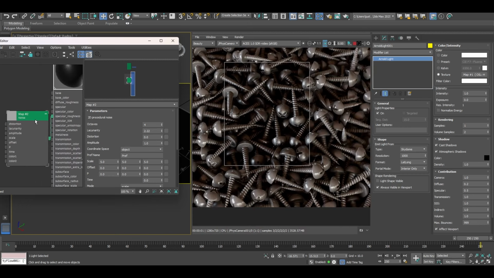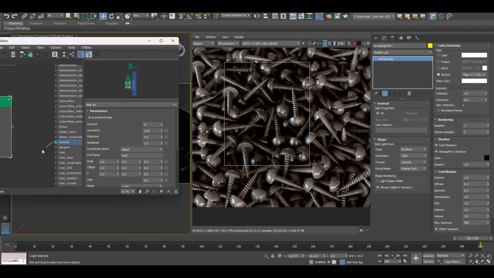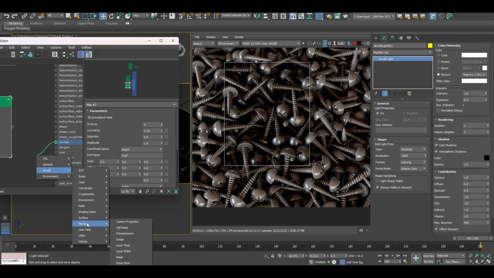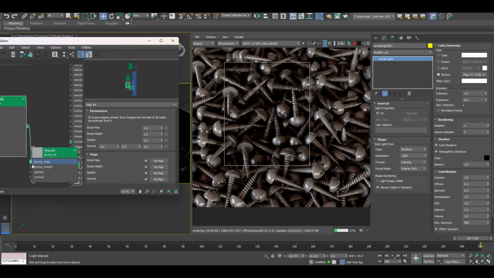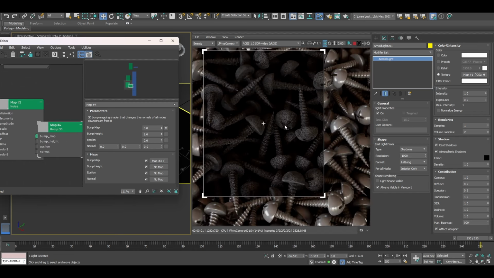We can also take this as well and let's drag one out of this noise and go into our normal. I'm going to drag out a bump map, bump 3D, and just drag this into our map. Okay, so we get it like this. It's very rough at this point, but we can bring this down quite a bit.